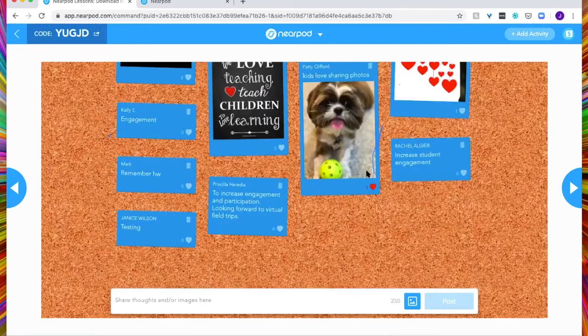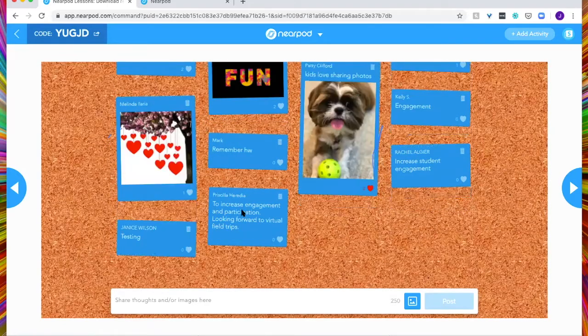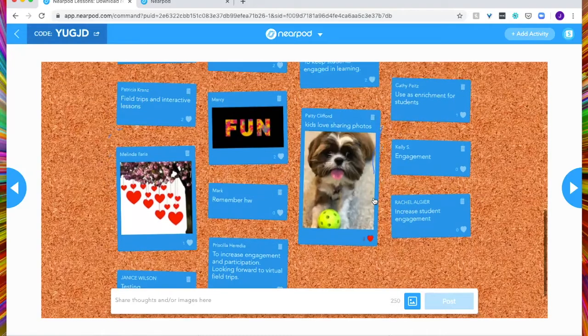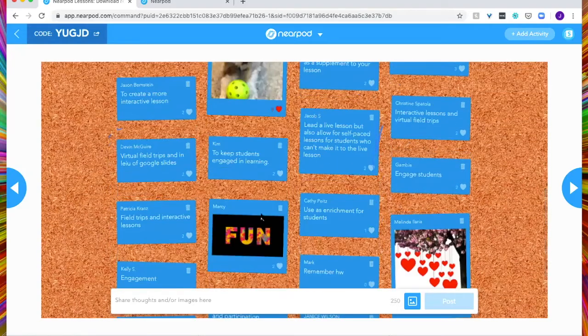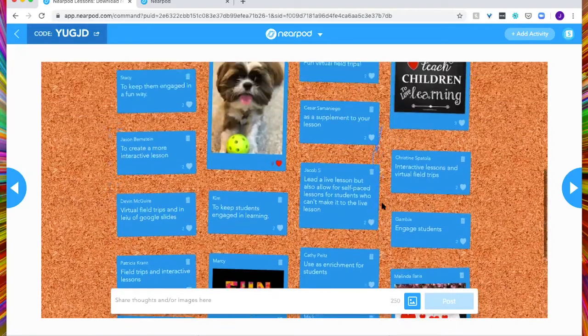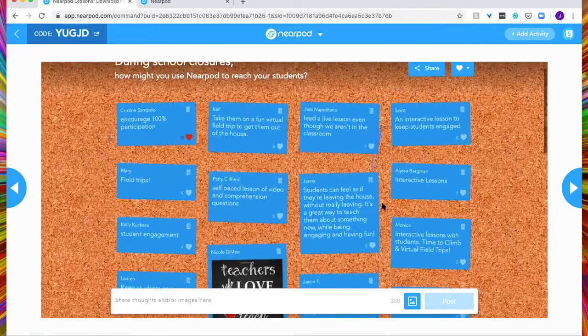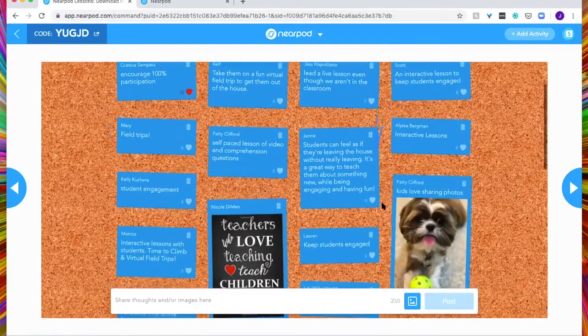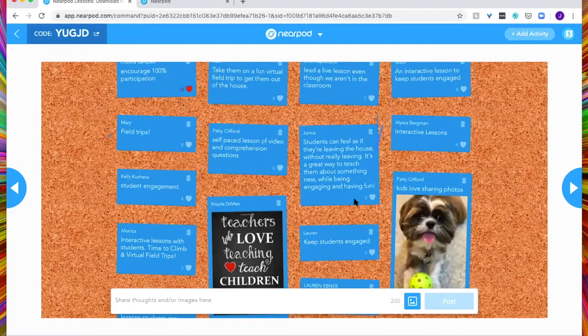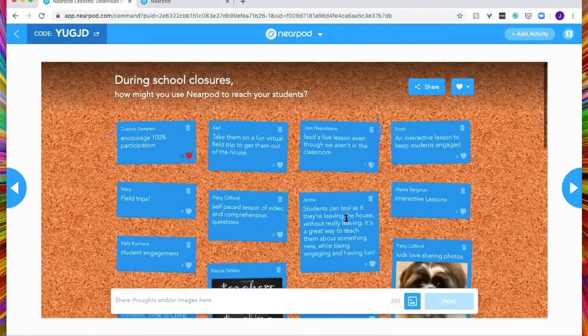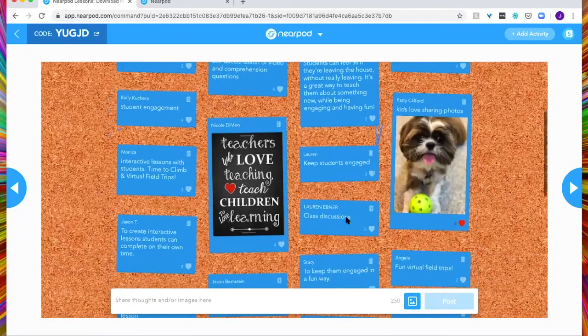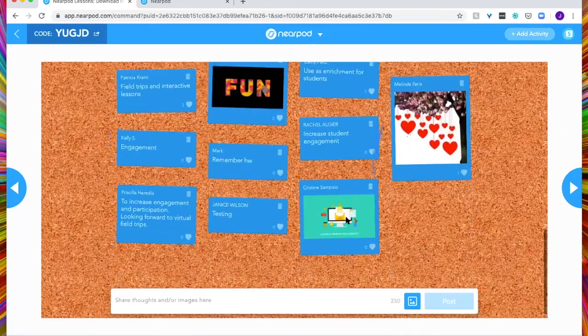I love this one with the dog. So great, Patty. Yeah, so I'm seeing engagement. I'm seeing making it fun, field trips and interactive lessons to keep students engaged in learning. Students can feel as if they are leaving the house without really leaving. It's a great way to teach them about something new while being engaging and having fun. Absolutely. Thanks for adding that in, Joe.